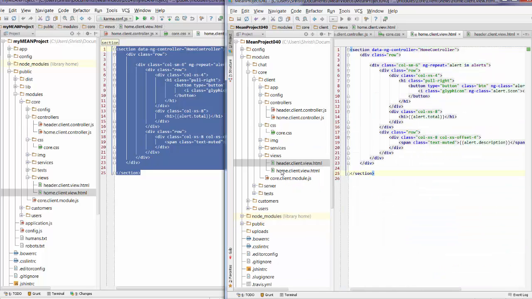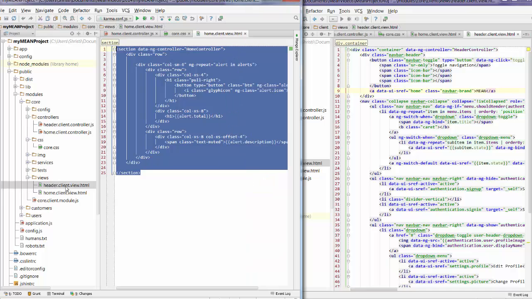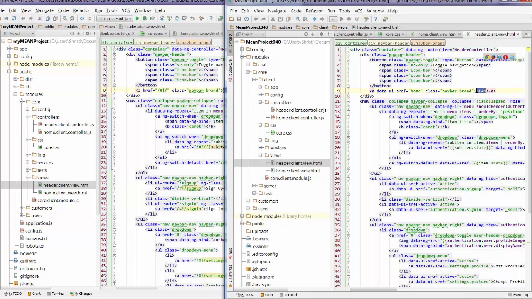Okay, cool. So in the header, I don't need to do too much, but what I'm just going to change is the nav brand. So if I just have a look at the header here, I'm just going to change it to app makers, which is what I had before. It's up to you if you want to change that or not. And that's it for our core file.